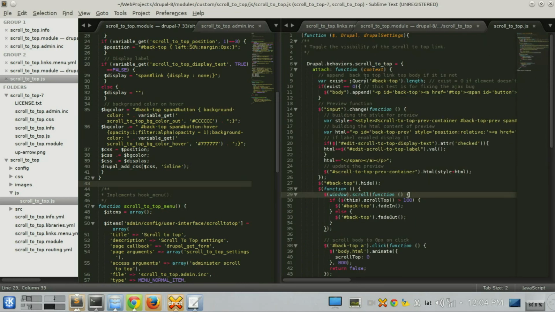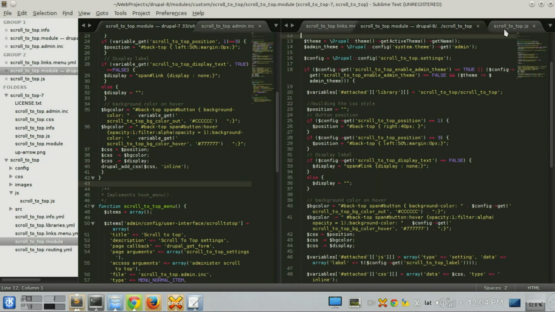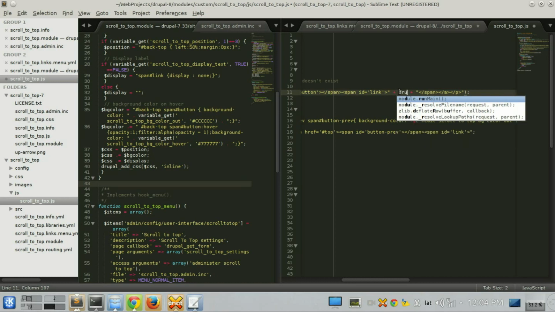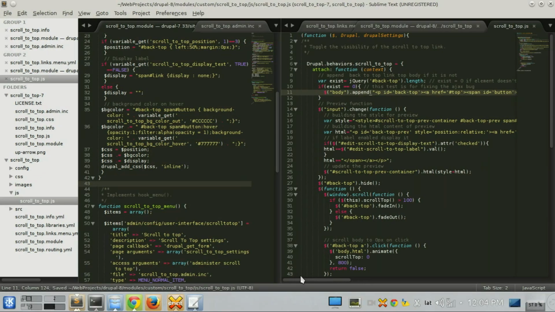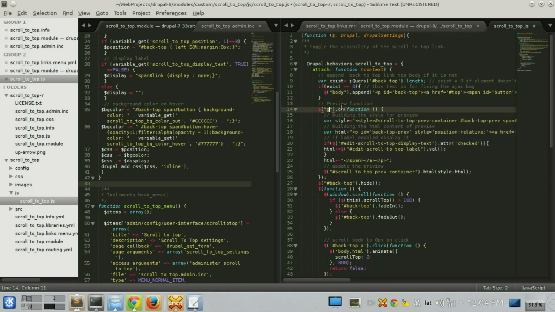Now I have to change, let me see, the problem here is that to access the variable label that we passed here, you have to use the global Drupal settings dot label. That's all. Now we're going to change this, because to use change we have to use another approach, and I'm going to show you that in action.